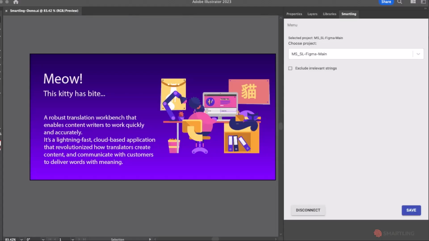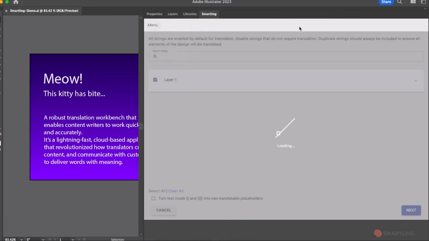Smartling's plugin for Adobe Illustrator enables designers to send content for translation directly from Illustrator. Loading the Smartling plugin, the user can see the Smartling palette directly within Illustrator. To submit content for translation, simply select the menu Translation, Submit Translations.